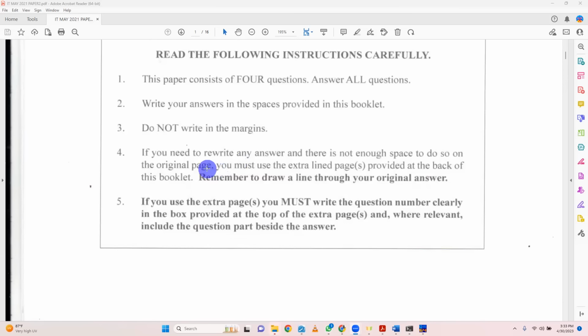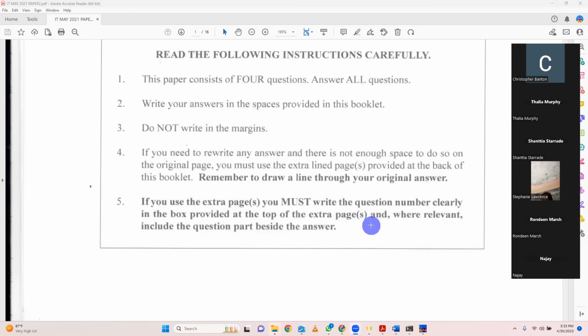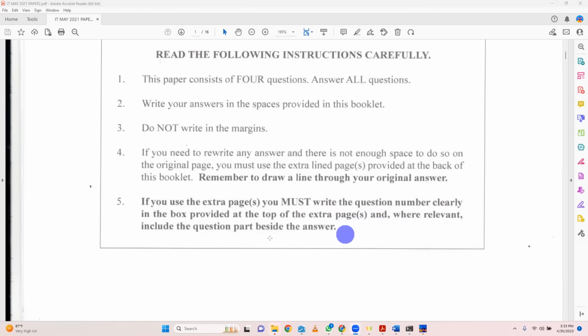If you need to rewrite any answer and there's not enough space to do so on the original page, you must use the extra lined pages provided in the back of this booklet. Remember to draw a line through your original answer. If you use extra pages, you must write the question number clearly in the box provided at the top of the extra page, and where relevant, include the question part beside the answer.